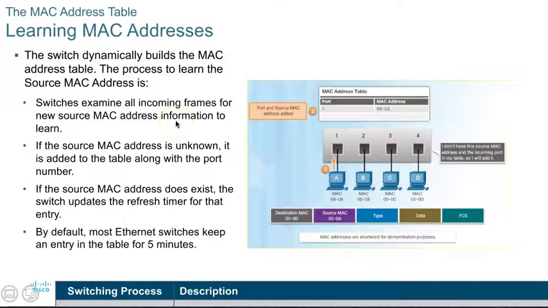Learning MAC addresses. How does a switch learn MAC addresses? It's very simple. A switch learns MAC addresses by listening to what is happening on a network. Every time a device asks, hey, can you find this computer for me? The switch asks, what MAC address are you looking for? And the device says, I'm looking for A000. The switch examines all incoming frames for new source MACs. And if it does not know about it, if it's not in its table, it will automatically add it.